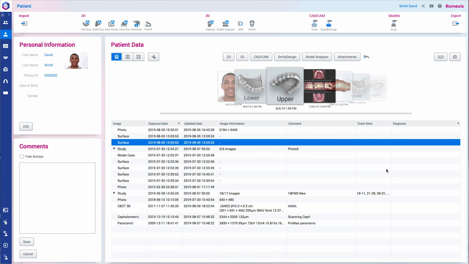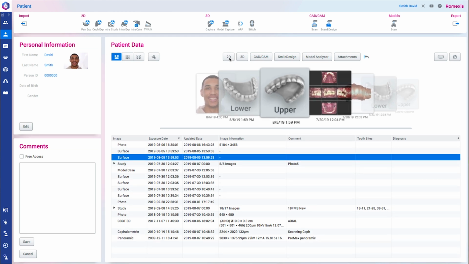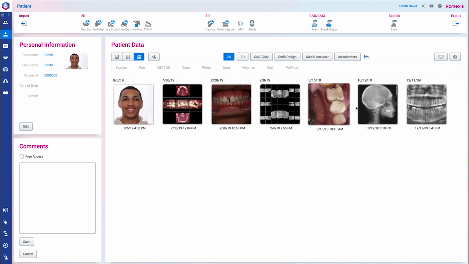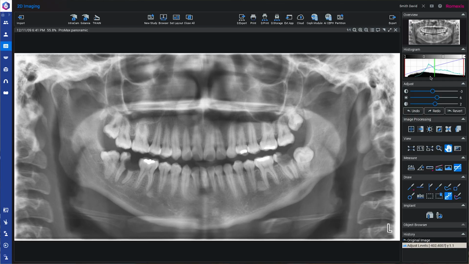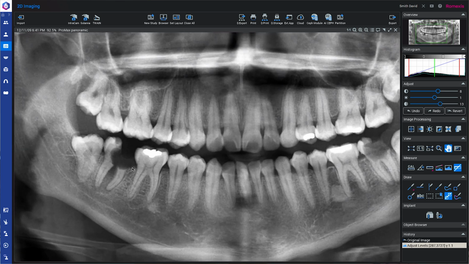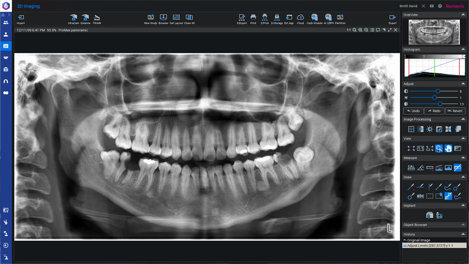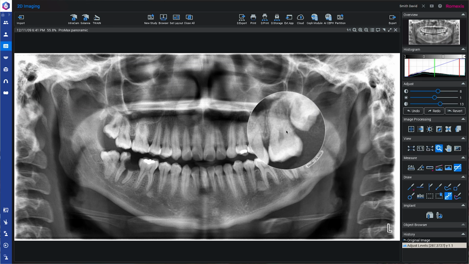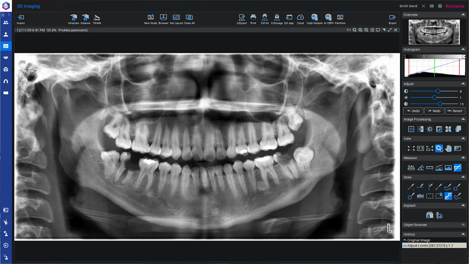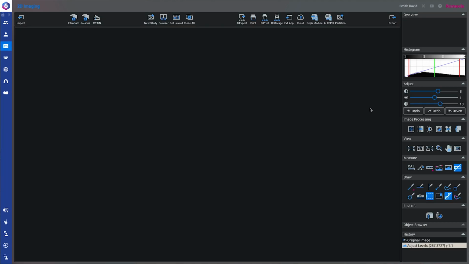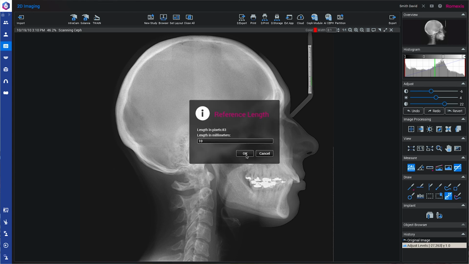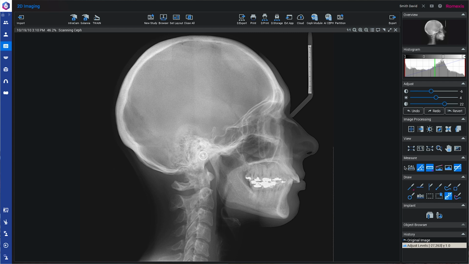So here with Romexis 6, we're showing a little bit how we could manage 2D images in Romexis, browse the different types of 2D images of the patient, photographs, radiographs. We can have the tools for adjusting these images, for viewing them in order to make a diagnosis. And then we could calibrate, for example, cephalometric images, or use our measurement and annotation tools.